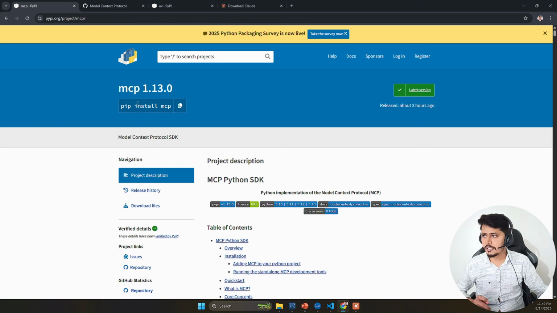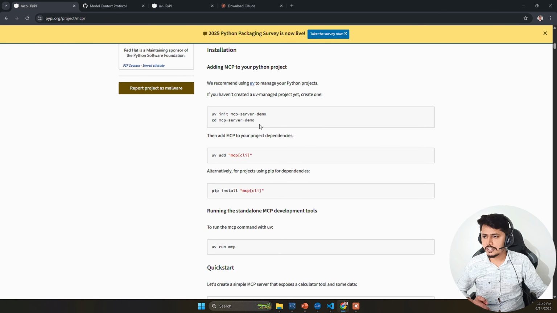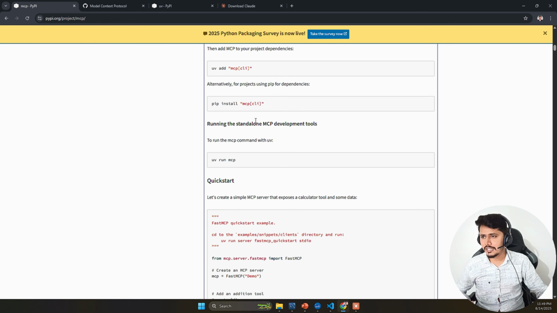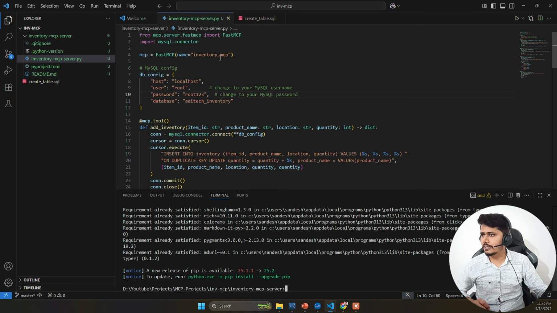If you search MCP Python SDK, this is what we have created earlier. If you remember, we used cd MCP server demo. Go ahead and install the MCP CLI if you are facing any issue, or else it is not required. And in order to run that server, we need to use this particular command, uv run mcp install server.py. In our case, server is nothing but our inventory MCP. So let's go ahead and do that.